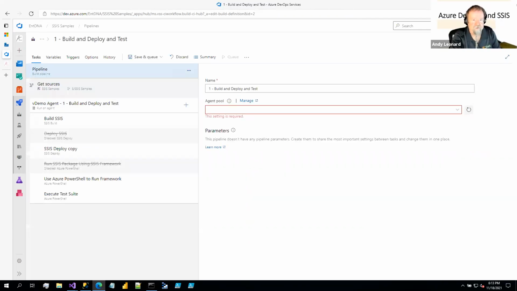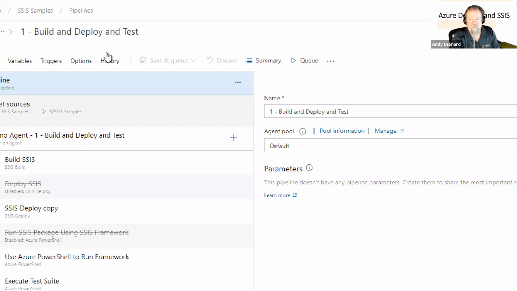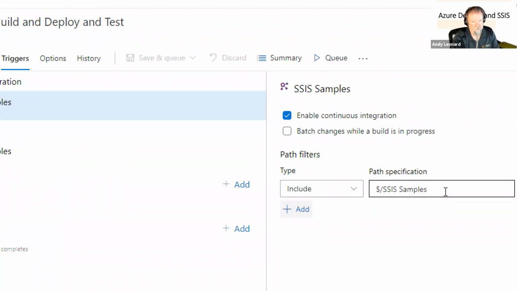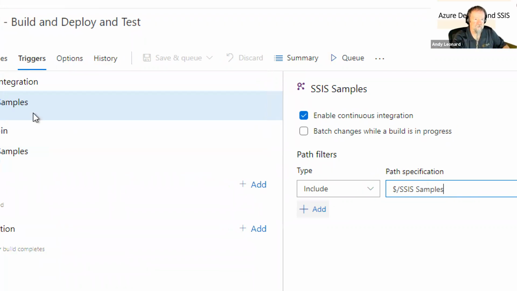And there's triggers, and I've already got that set. Just enable continuous integration and choose which one I want to look at. When SSIS samples gets checked in, I want you to start running this one. Okay, that's what that says.